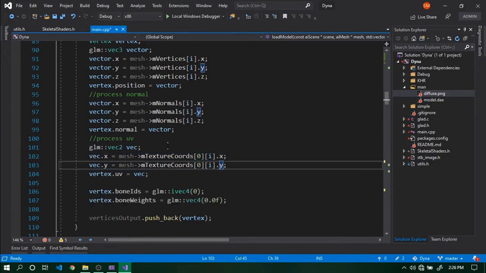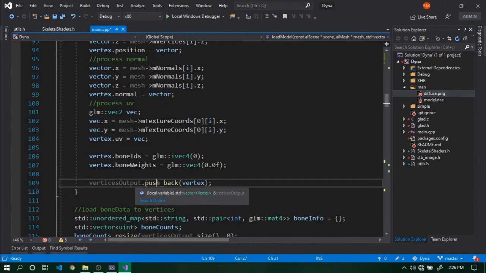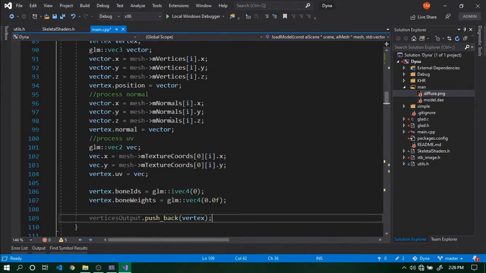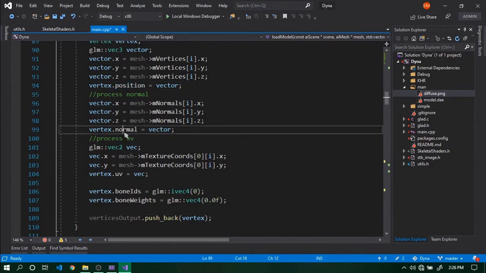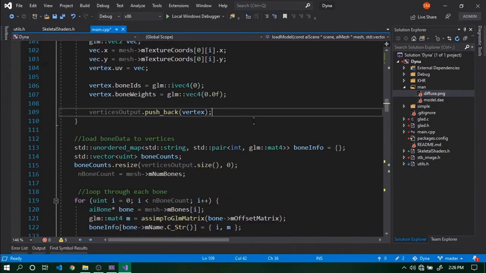And for this loop we are just going to set all the bone IDs to 0 and all the bone weights to 0. Okay, so all the attributes of our vertices are set, and I will push all those values to our vertices output so that it holds all those vertices. Now this is the first round of getting the values. I have the position, the normal, and the UV coordinates, but I still don't have the IDs of the bones and the weights of the bones for the vertices. So for that I'm going to do a little trick.